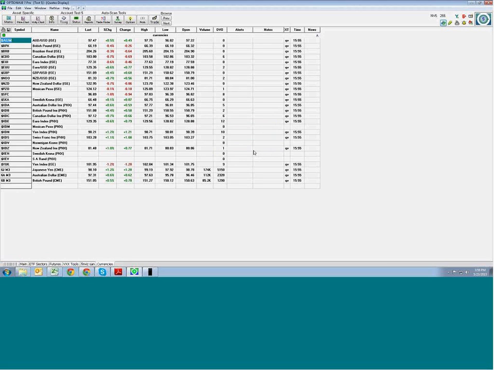But what you do basically is copy any list of symbols you want, and drop it in Excel. OptionVue is very Excel friendly. Highlight that whole column there, and then go to edit, paste symbols, and it'll paste them all for you.